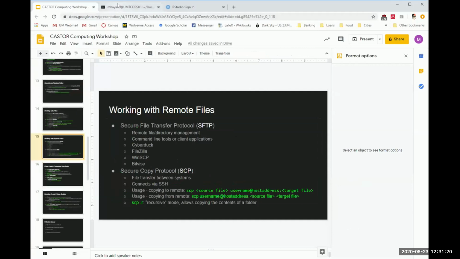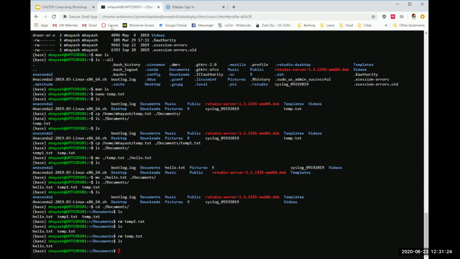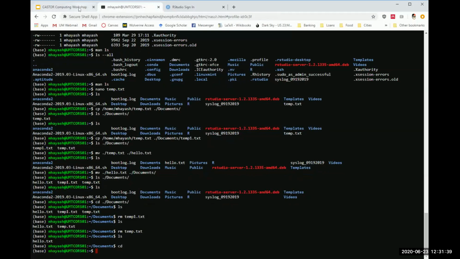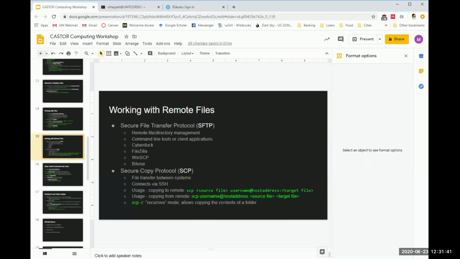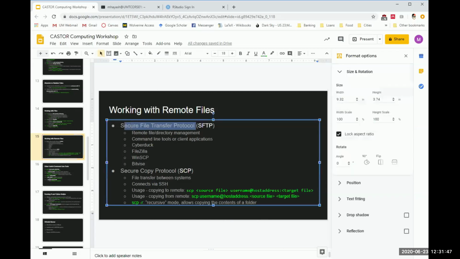For the most part, we're likely to be working with remote files. So it's probably the case that you want to get a file from your computer onto one of the CAsToR systems. And what we've seen so far is how to manage files that are already local to one of the systems. There's a couple of tools that you can use to transfer files between your system and the remote system. One of them is called the Secure File Transfer Protocol, or SFTP.